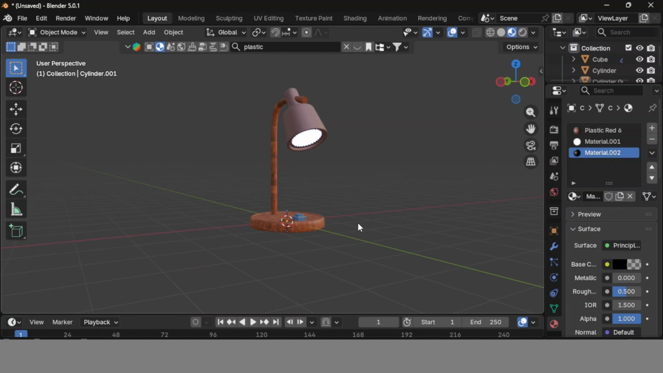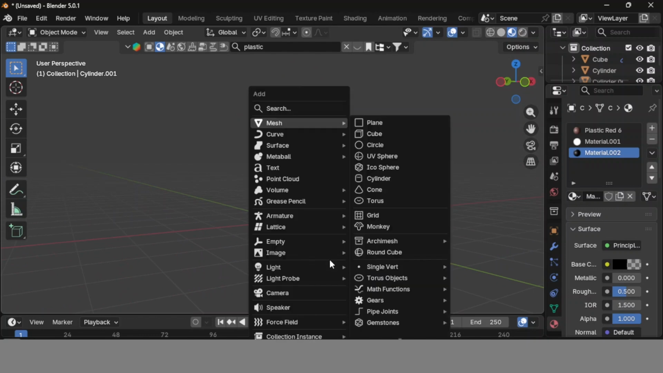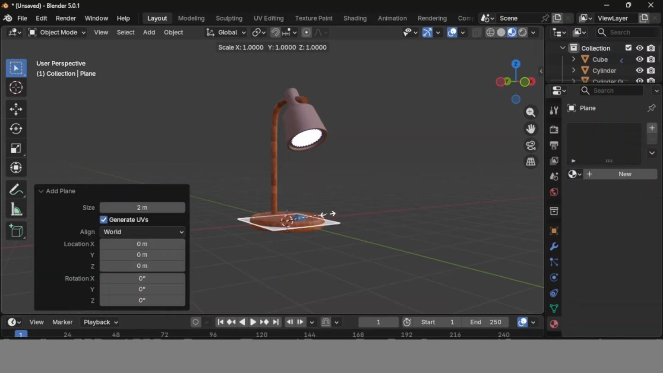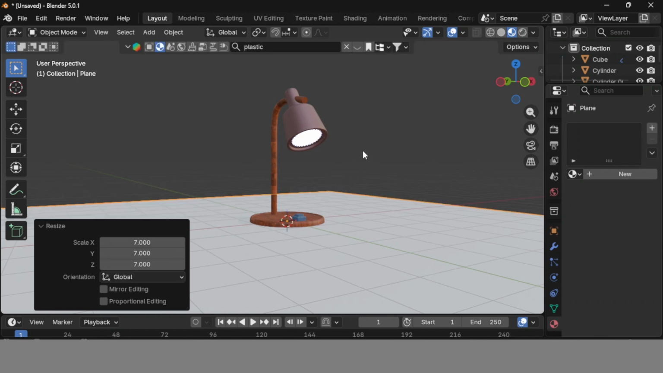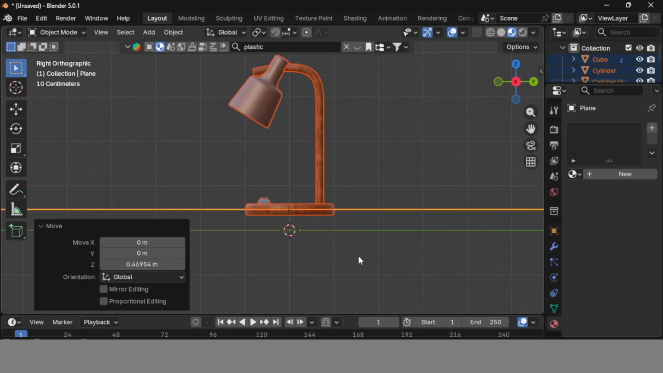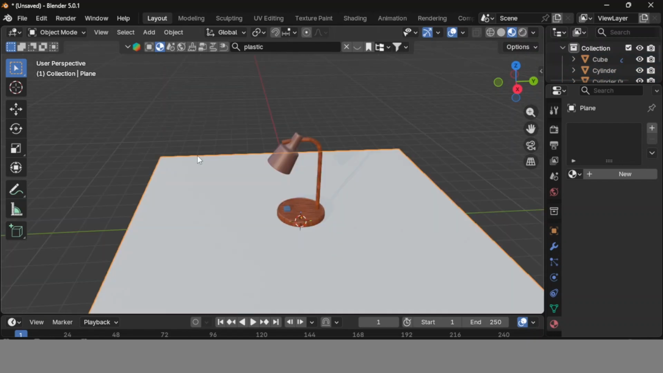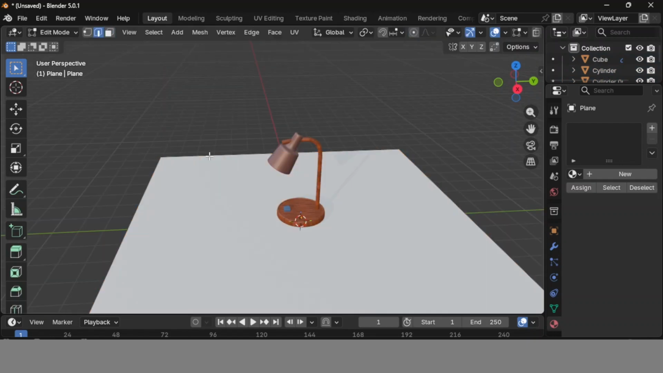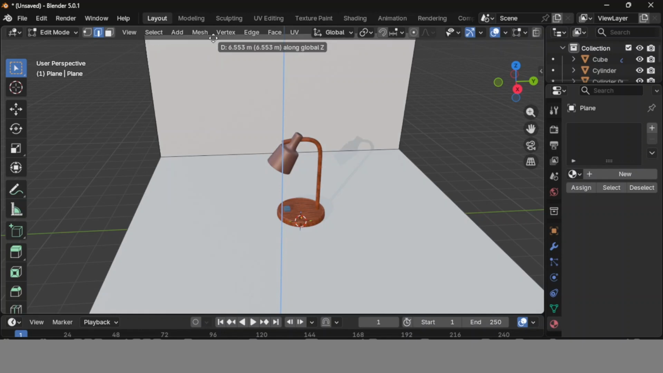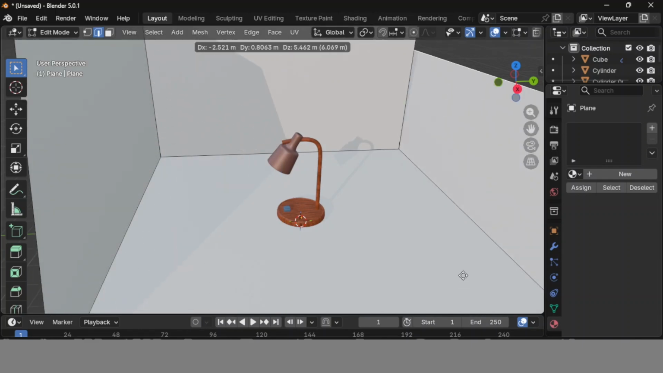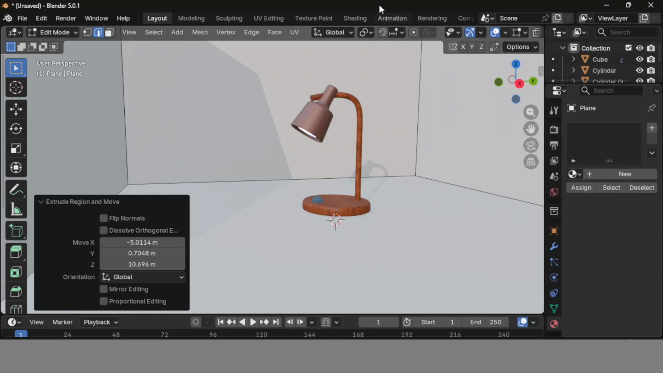To make things beautiful, you can add a plane at the bottom just like that, then we're going to scale it 7 times just like that. Okay, select it, move it to the top a bit, and select this part just like that. Now select this part, go to edit mode, face selection mode, do that, extrude it on the Z-axis. You see, our shape is very complete.